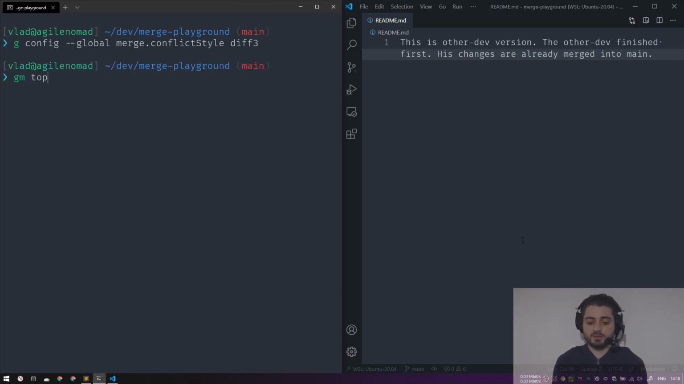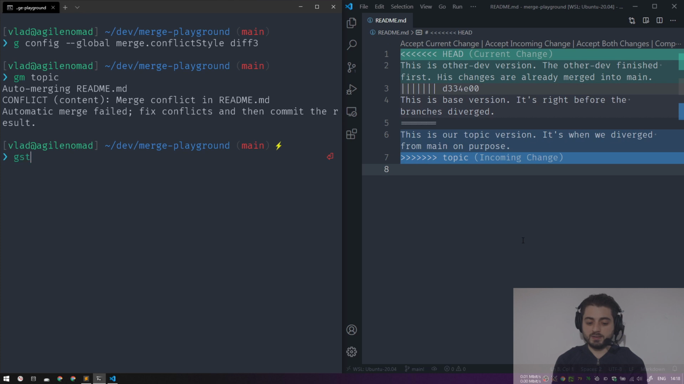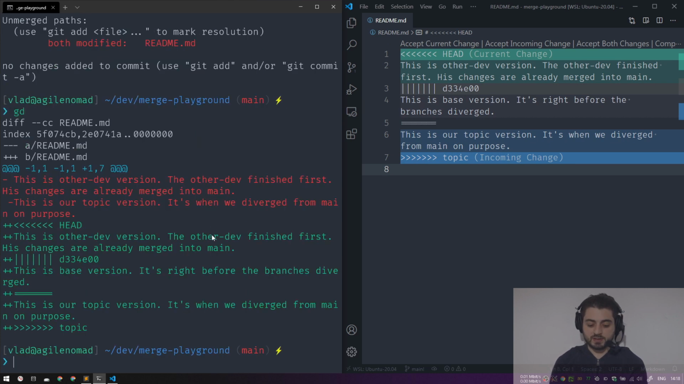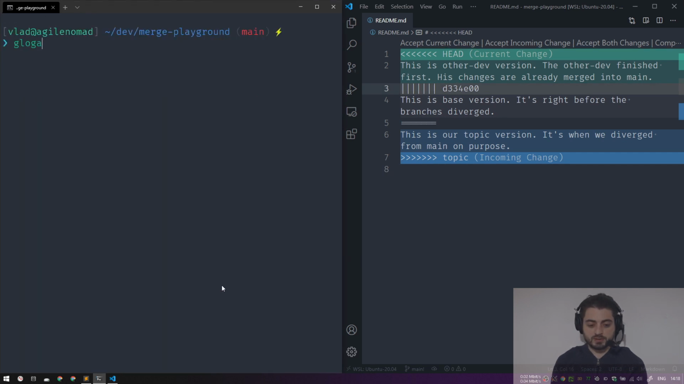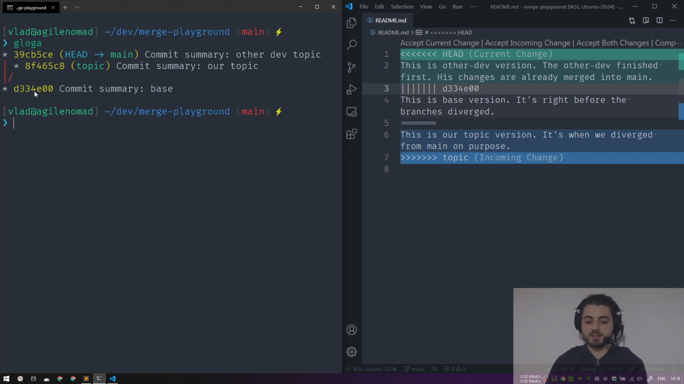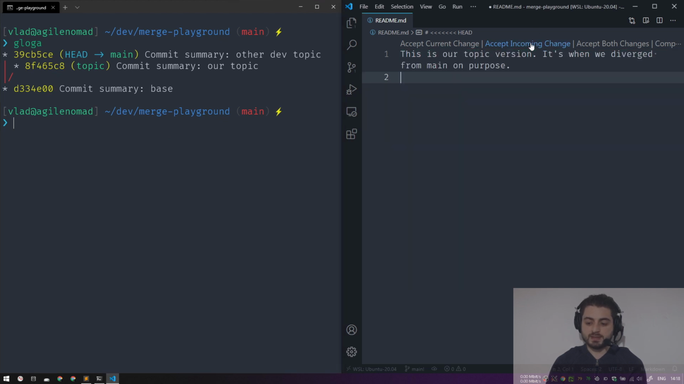So now if I do git merge topic and we do gst, and git diff, we're going to see that these things are there. It shows us the base, which is d334. So glog a, this is the base. It says over there, this is how it looked before all of these things happened. Now a very important thing to understand is that even now it's diff3 and we accept the incoming change.